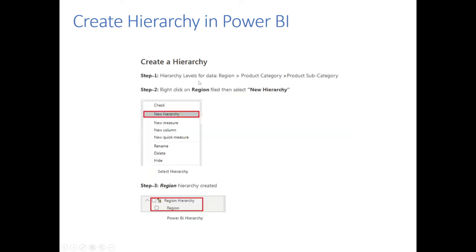So in this example, we create a hierarchy. For the hierarchy levels, we have region, product category, and product subcategory. Right click on the region field and then select new hierarchy. Then the region hierarchy is created.